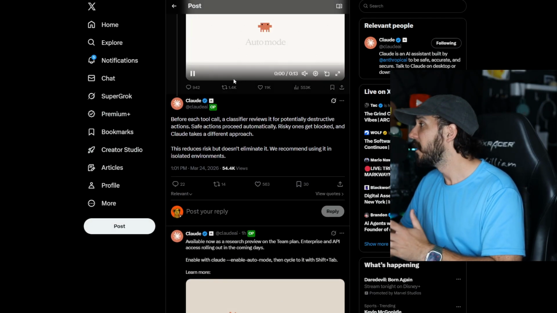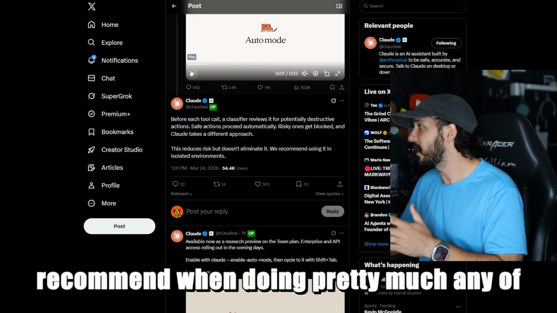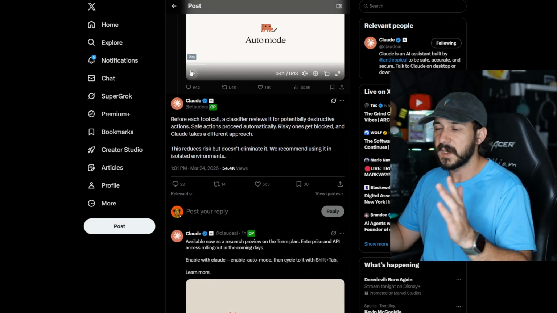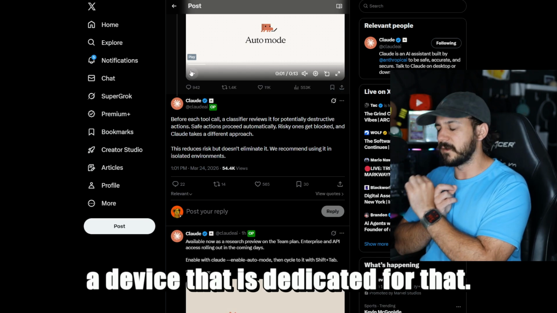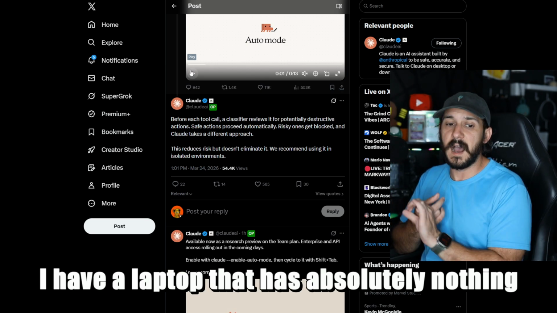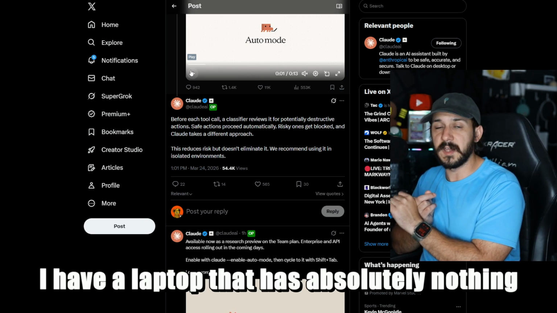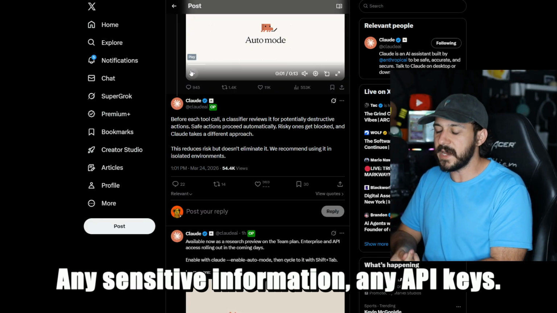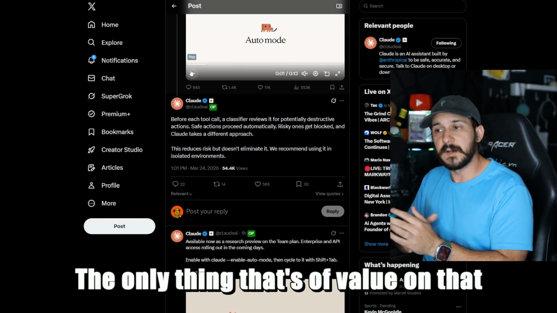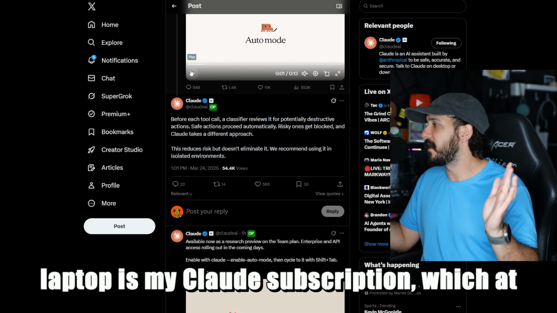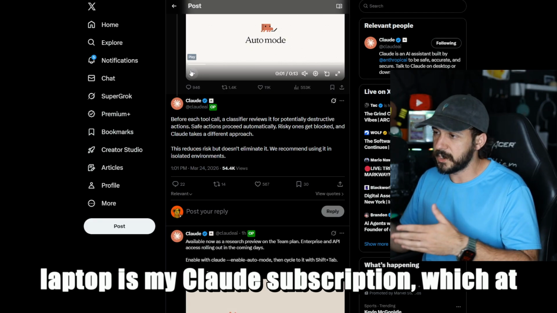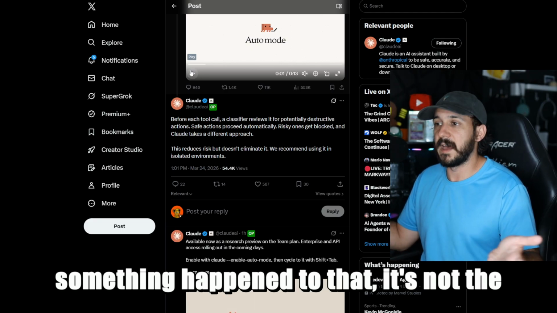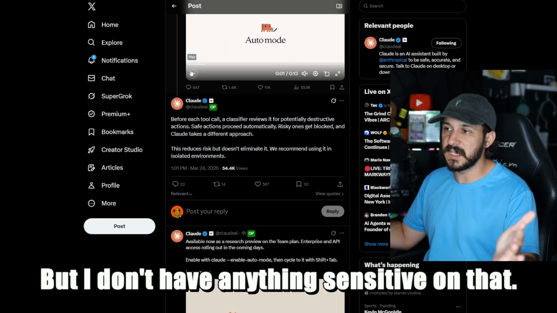isolated environment. What they mean by this, and what I strongly recommend when doing pretty much any of this, is you can have a device that is dedicated for that. I have a laptop that has absolutely nothing I care about on it, no sensitive information, no API keys. The only thing of value on that laptop is my Claude subscription, which at the end of the day, if something happened to that, it's not the end of the world, but I don't have anything sensitive on that.